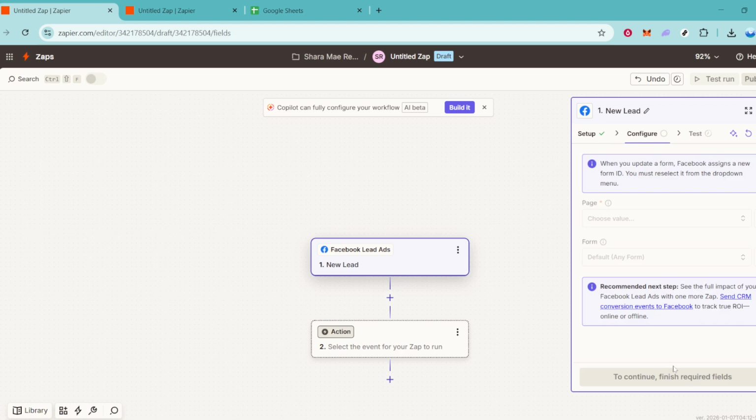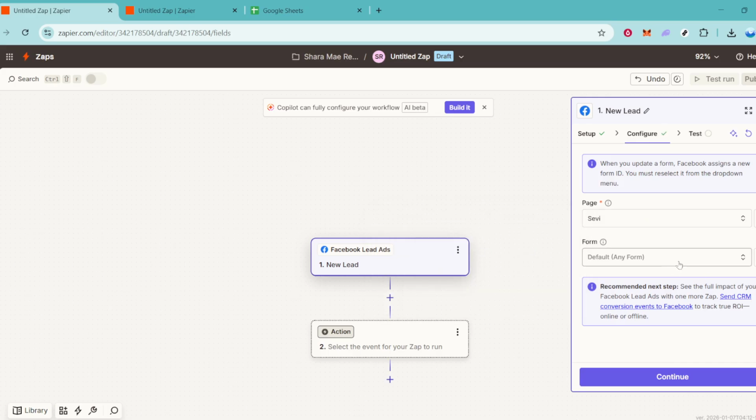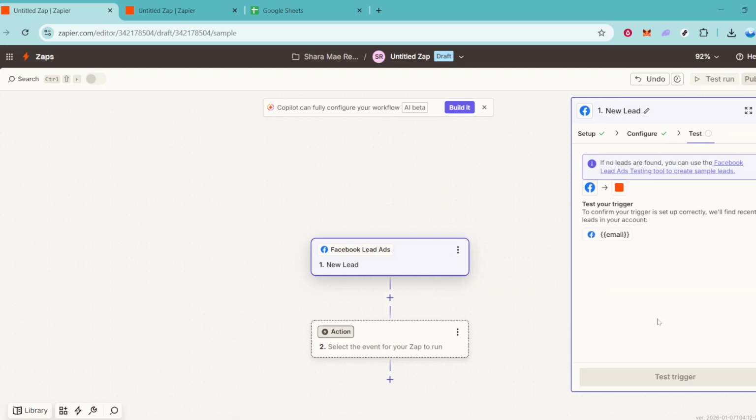Use Test Trigger to fetch a sample submission. This sample is essential because it lets you see real fields and map them later, ensuring everything lines up correctly.